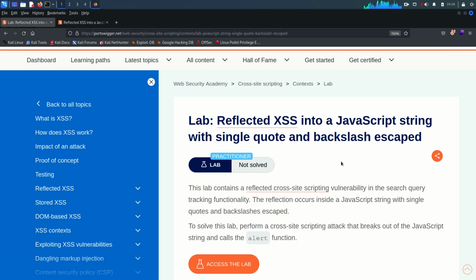Today we are going to solve lab number 18. And again, there is reflected cross-site scripting. So, reflected cross-site scripting into a JavaScript string with single quote and backslash escaped.